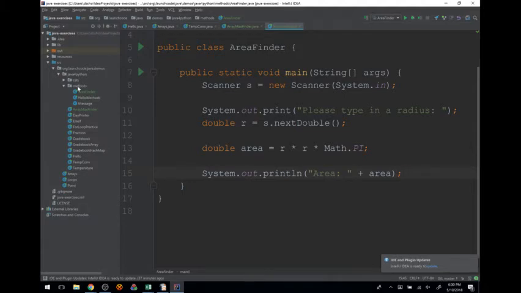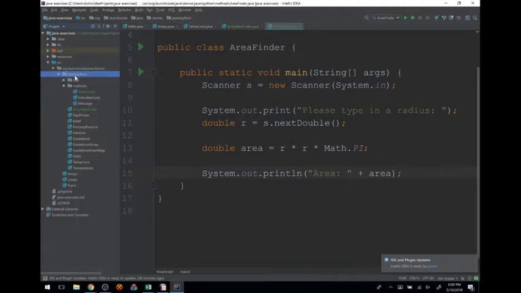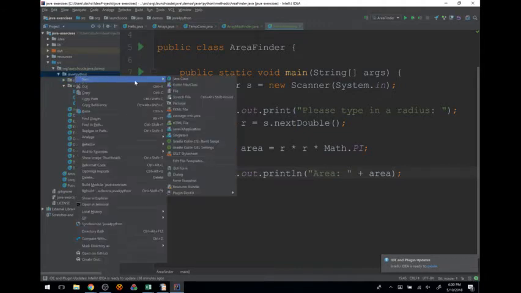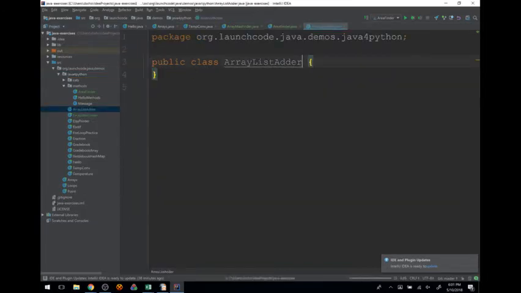I'm going to make a class. That's the first thing I'm going to do, because in Java, everything goes inside of a class, right? I want to put it in the Java for Python folder. You can put it in whatever folder you want; I'm just being a little nitpicky when it comes to organization. So I right-click Java for Python, and I select New Java Class, and we are adding ArrayLists today, so I'll call it ArrayList Adder. Why not? That's what it is. It's going to add ArrayLists together.